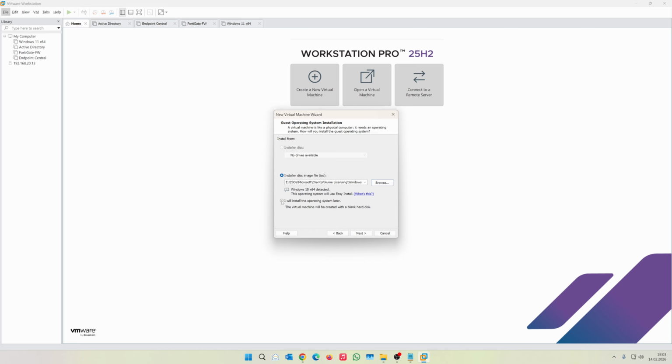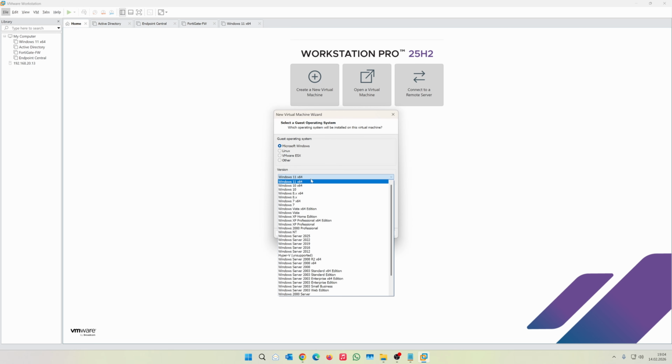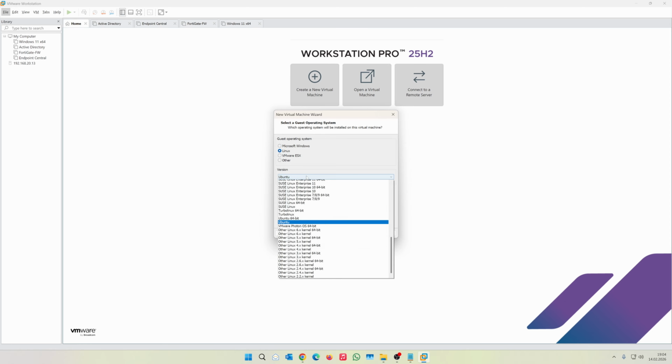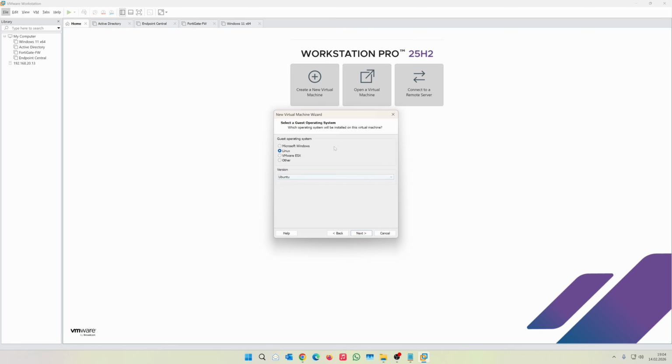But if you want full control when installing the operating system, we have to choose I will install the operating system later. I am following the steps and clicking Next. In this case, if you want to install the operating system, we can choose the version of it. Let's say I will install Windows 11 x64 and I am clicking it. If you want to install a Linux operating system, you can choose it and also the distro according to your needs. Right now, I am just clicking Windows 11 x64 and clicking Next.